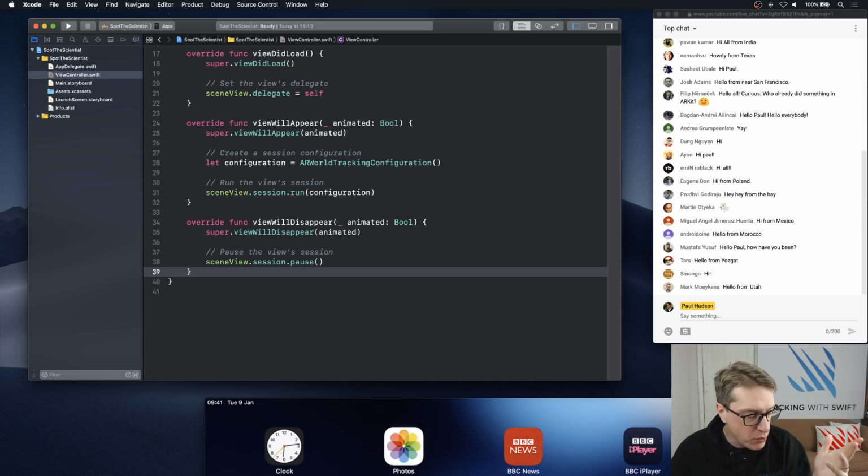Now, like I said, we're going to point the camera of my iPad at various scientists and get information about that scientist from them. So I've prepared some assets for you to use in this project.